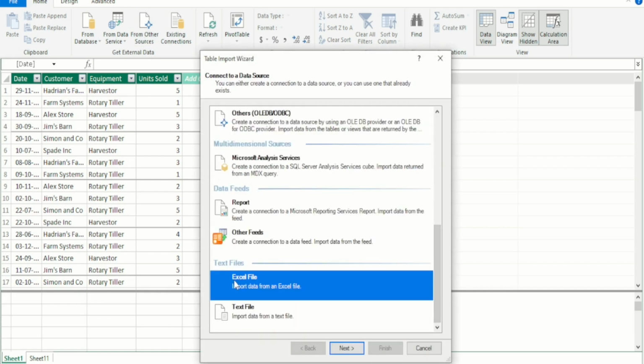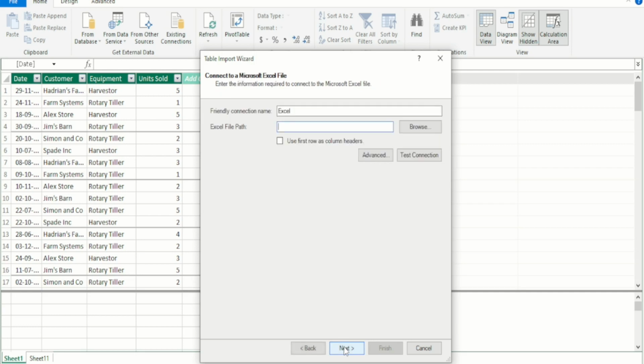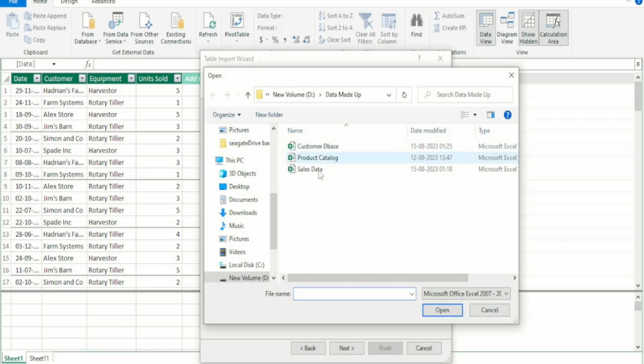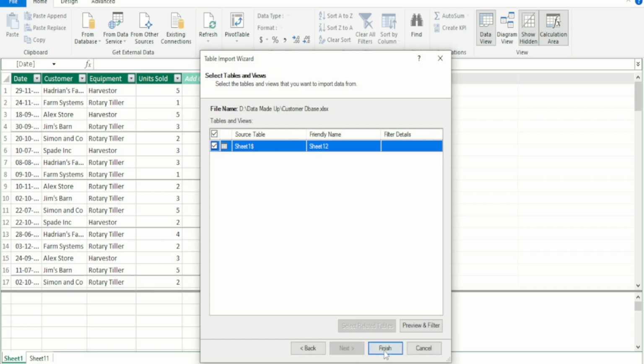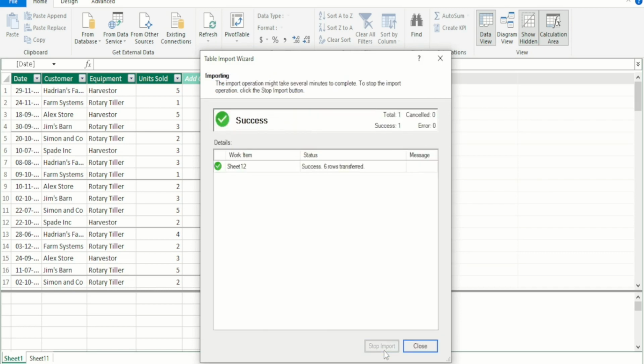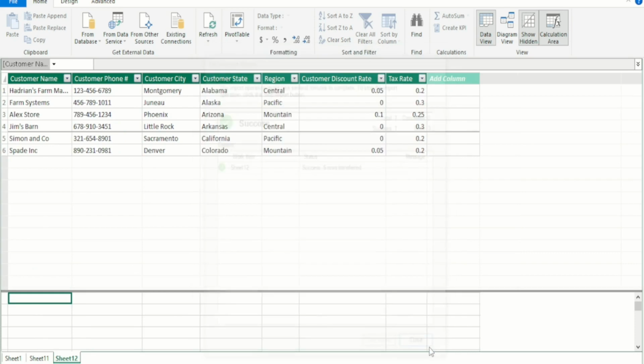So if you go back here, you click on Excel file again, and this time let's choose the third file that we had, which was customer database. So let's select that, click on OK, use first row as column headers, click on next. I'm not going to preview this one, just let's click on finish. And once you click on finish, and it's a success, 6 rows transferred, click on close. And now what you will see is all of the data has been pulled in right here.